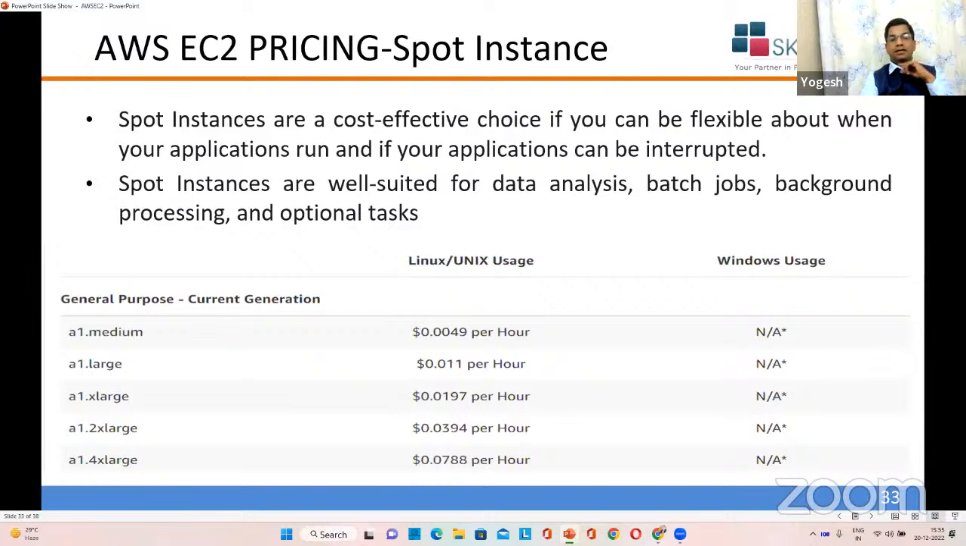You can see here, I've just taken the screenshot of that. See this general purpose current generation for Windows and Linux usage, medium size of that instance. See this, $0.0049 per hour. A large size, extra large, 2 times large, 4 times large, like that. You can see it is all in 0.0 something like that.